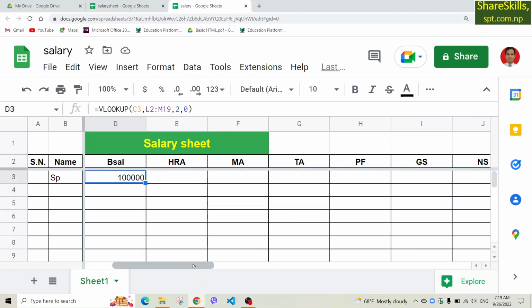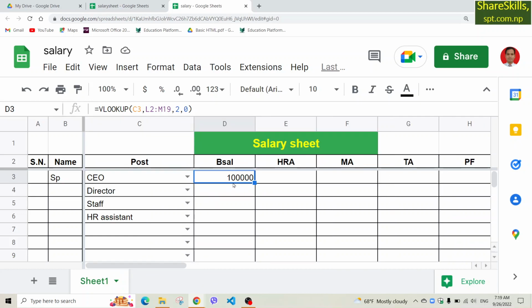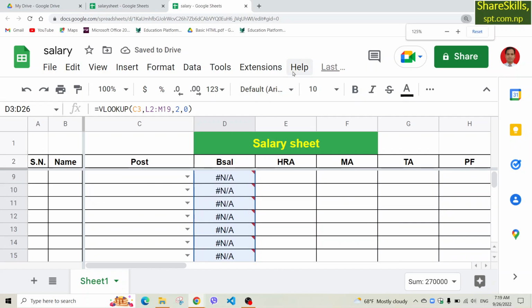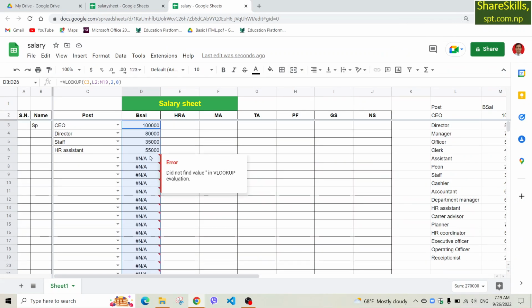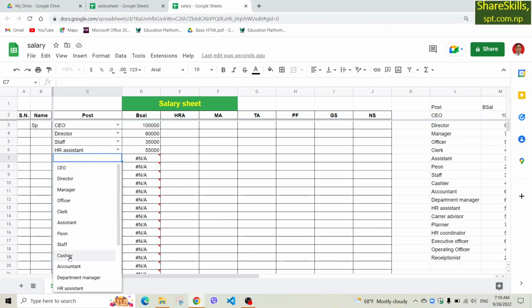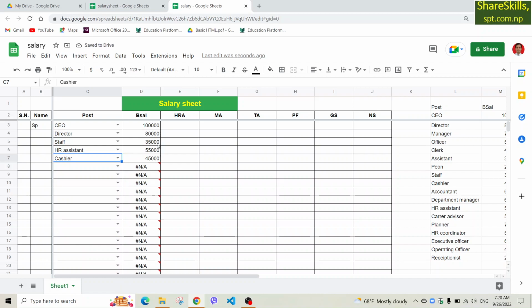Okay, so I'm going to copy this whole formula down till what we need, till the range. I'm going to zoom out so that we can see. Wherever I have selected the post, suppose cashier, the salary value is automatically given. But when I erase this, it says NA, not available. So what is this? I don't want this actually.